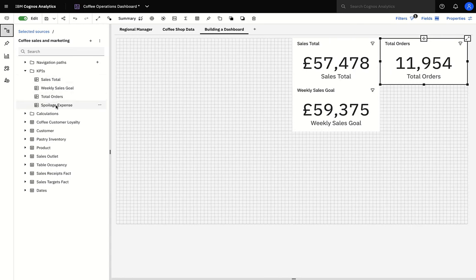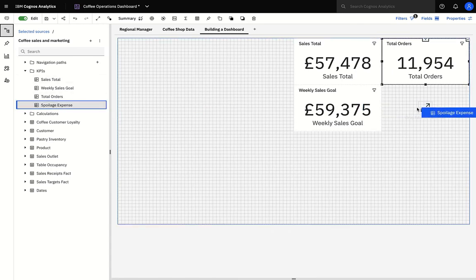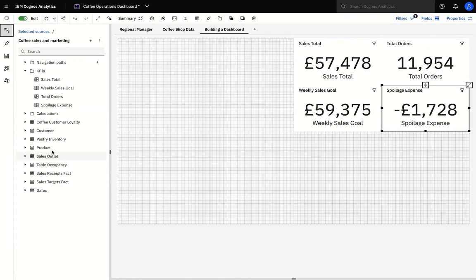The last high-level metric I'd like to add is our spoilage expense. And at a glance, it looks like our spoilage is slightly on the low side. But again, this is something I can investigate on a store-by-store basis later.